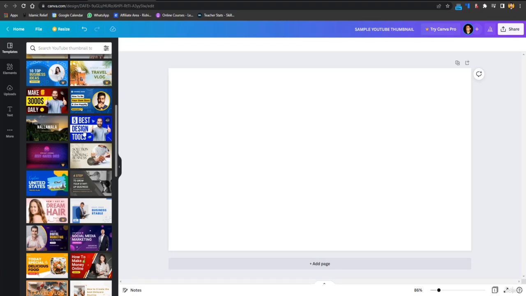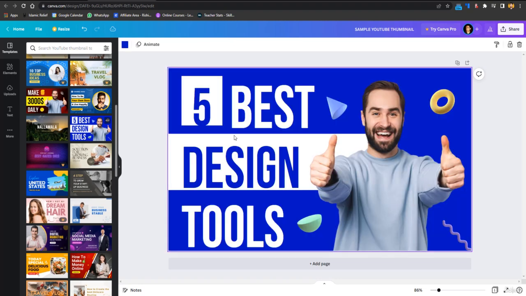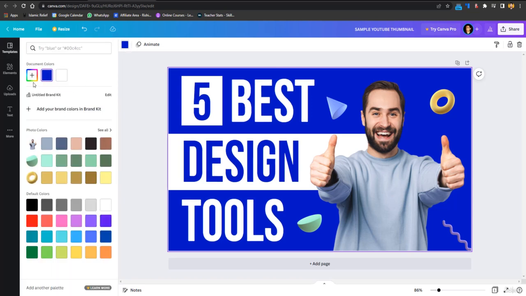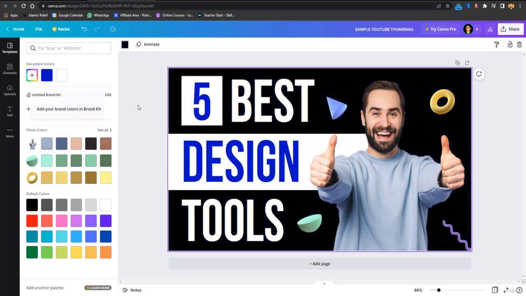This is for free. Let's suppose, for example, let's just select this thumbnail template. So we have selected this thumbnail template. If you want to change the background color, you just have to click on background, and from here you can go to the color palette and change it to any other color. Let's suppose I want it black, you can make it black.